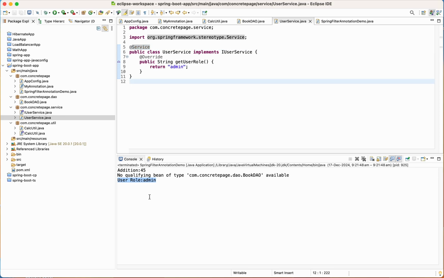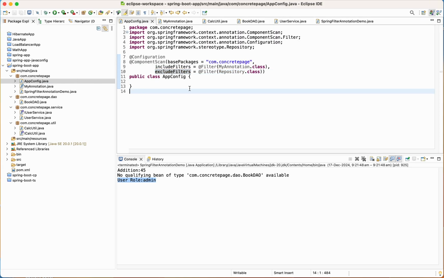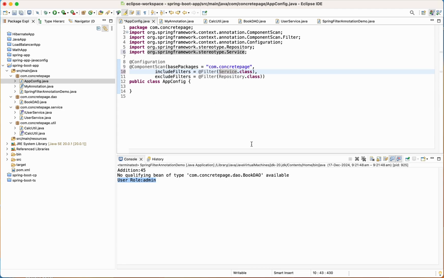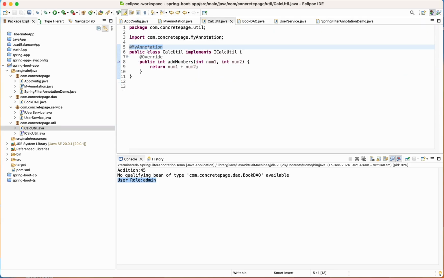So in this way, I have used include filters and exclude filters using annotation type. Suppose I write here service, then what will happen is that only service will be included, and repository will not be included, and this will also not be included. My annotation class will also not be included.